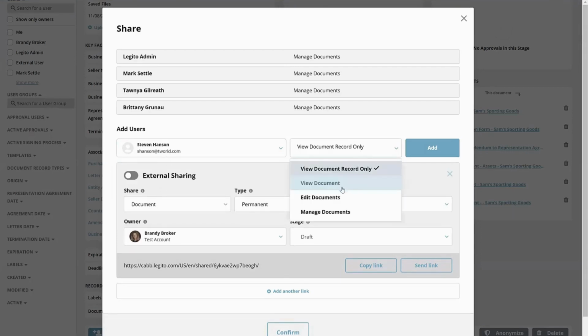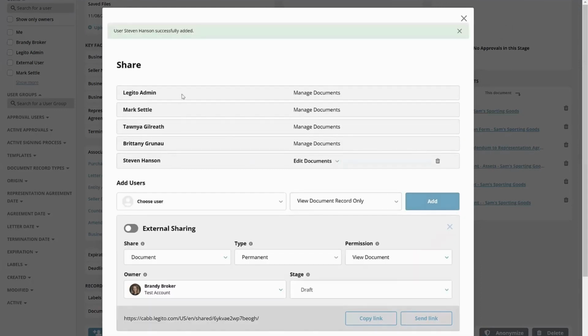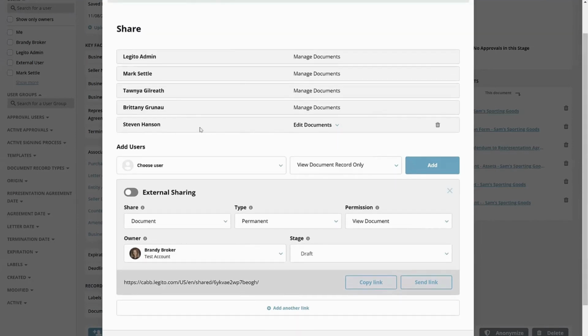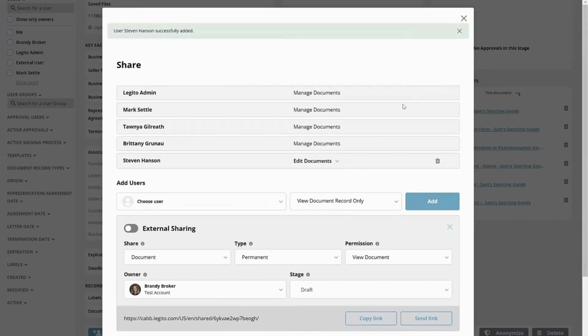He's going to be able to edit the document, or I want him to be able to view the document at minimum, not just the document record. That's not going to be sufficient. And probably I want my manager to be able to edit the document, because if I made any mistakes, it would be helpful for him to be able to change those, right? So you could say add, and now I can share it. I have it shared with those people, and so Stephen Hansen can now edit that document.